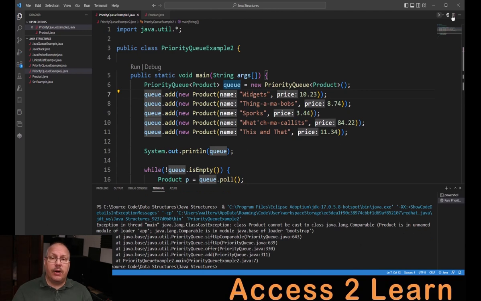Now, I do want to point out real quick that there were absolutely zero errors or even warnings with my code and syntax. Yet I still got this exception that was thrown. And that was: product cannot be cast to a type comparable. So what this means is, how do we compare two different objects? How do we know what order to put them in?